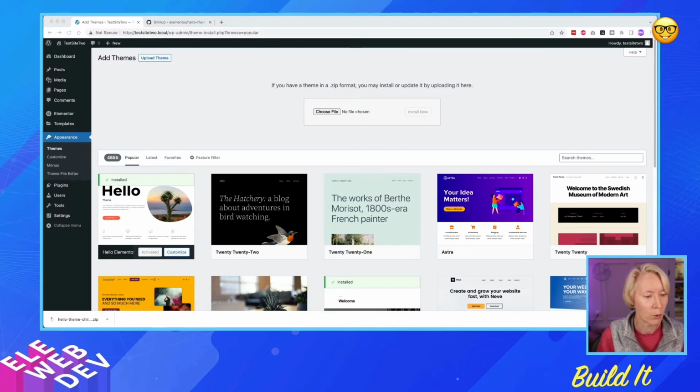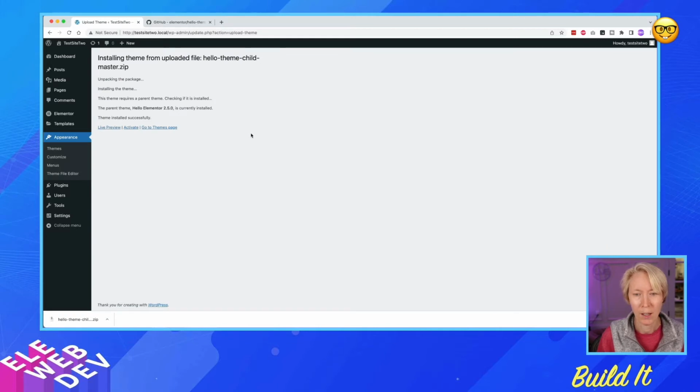On my computer, I'm going to find that file, grab it, drag it and drop it right here. Sorry, there's a delay. I'm going to drag and drop it right onto this choose file button. Now it says hello theme child master.zip. So I'm going to hit install, and that will install the child theme.